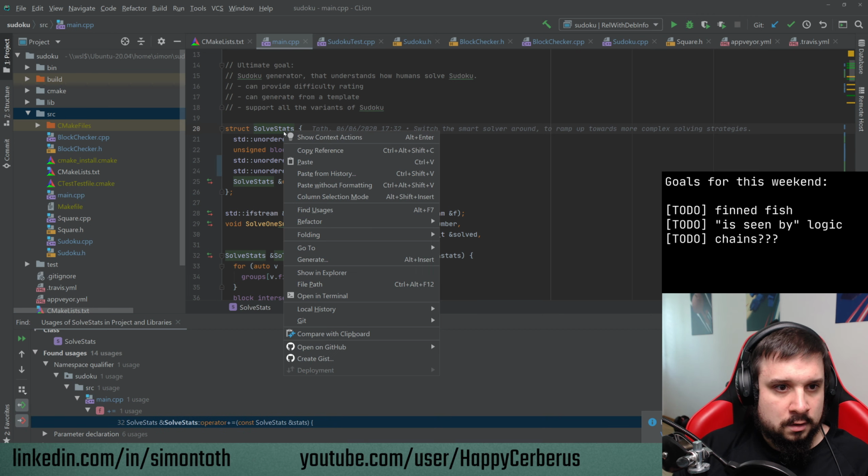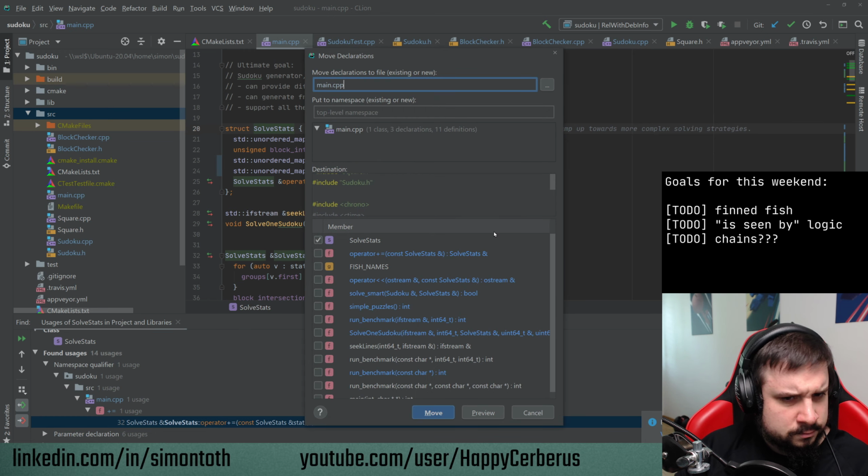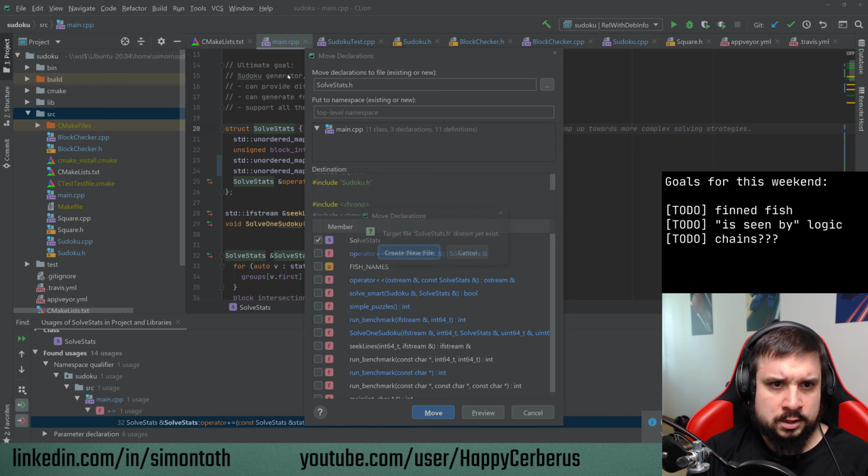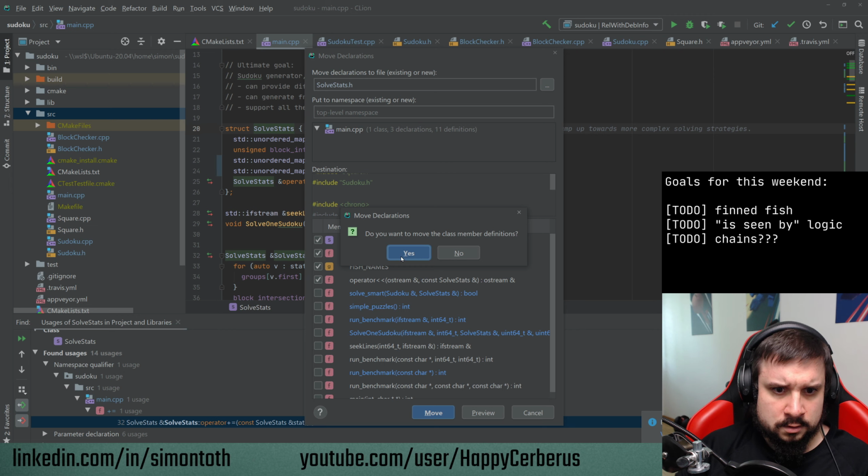Oops. Refactor, move. Existing or new, right? I want to have solve_stats.h. Wait. I want this, I want this, I want this. Yep. solve_stats.h, move. Create new file. Do you want to move class? Yes.